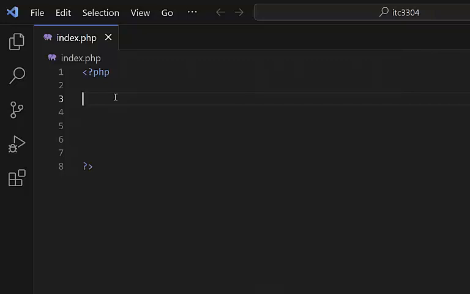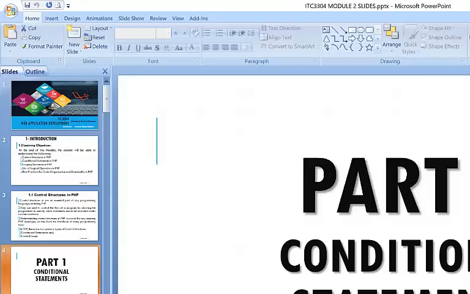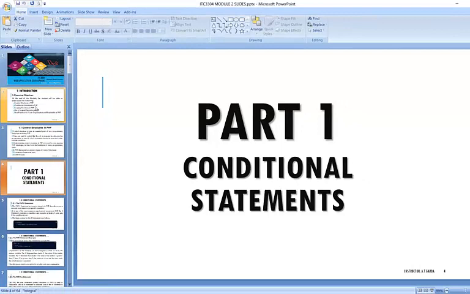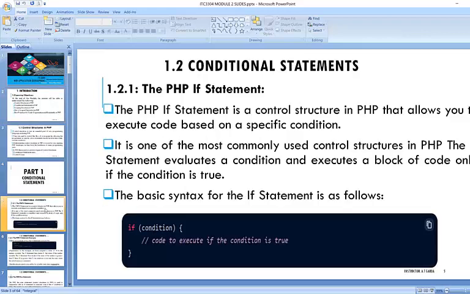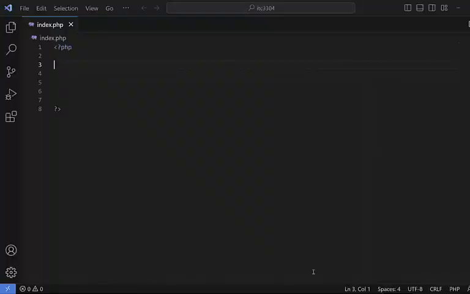In this video, we're going to look at control structure. Under control structure, we have the first one, which is what? Conditional statement. A conditional statement is a statement that deals with performing an action based on the condition you have.